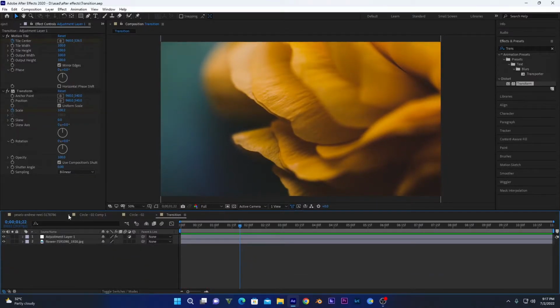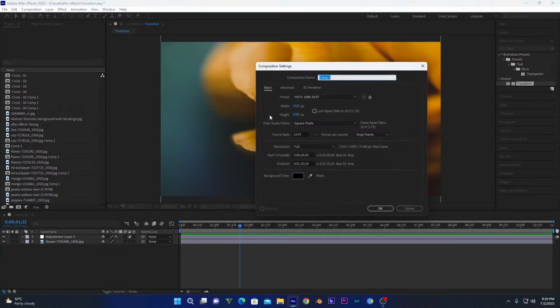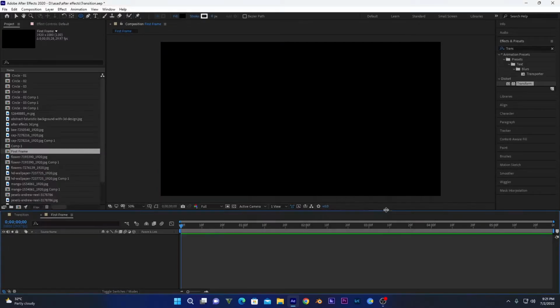Now we will move to our circular part. I will create 3 circles. I will use them as adjustment layers. So first I will create a new composition. This will be called first frame because this will start animating from the first frame. I will change the duration of it to about 5 seconds and press OK.